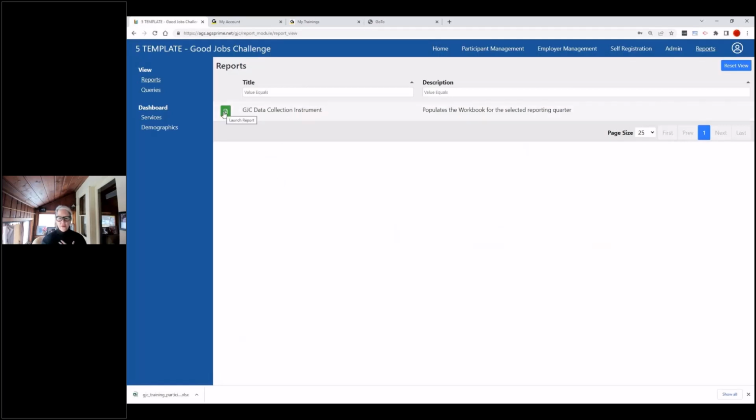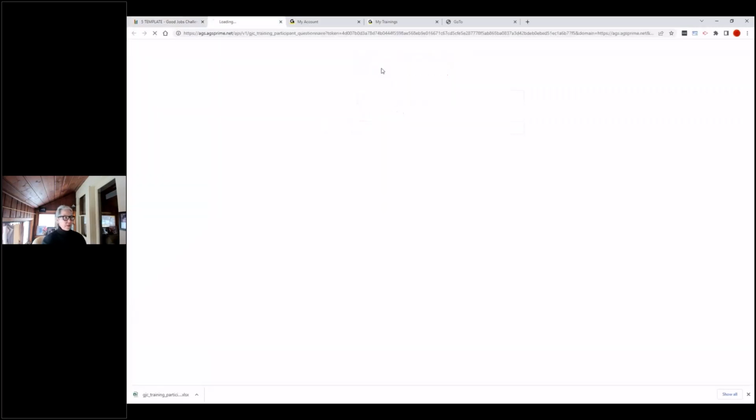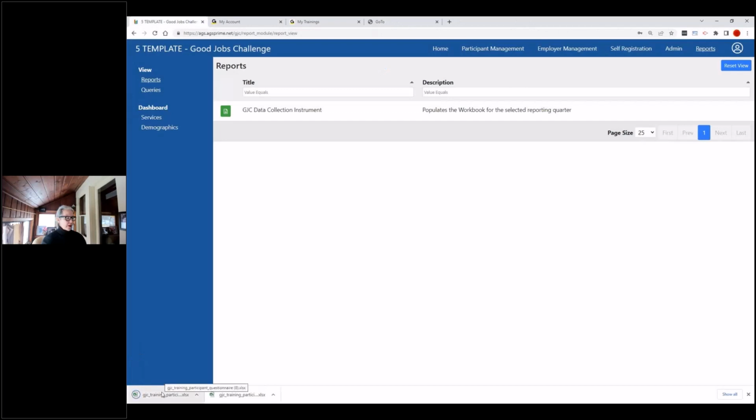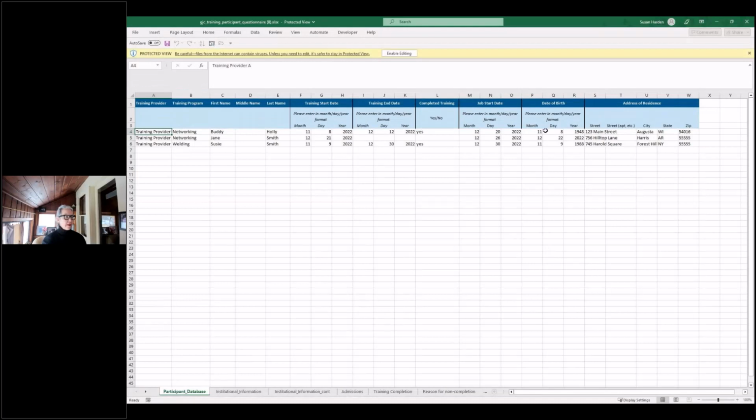But what we have done, and our customers are using, is we have recreated it completely. I'm going to run this quarterly report, based on my dummy data for 2022 quarter 4. I'm just going to click run the report. It has generated this report. And what we have done is completely recreated the workbook as developed by EDA.